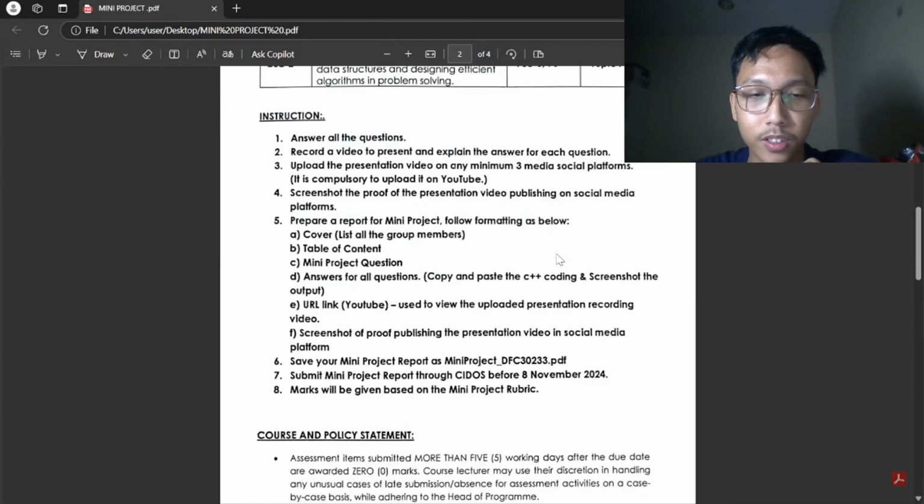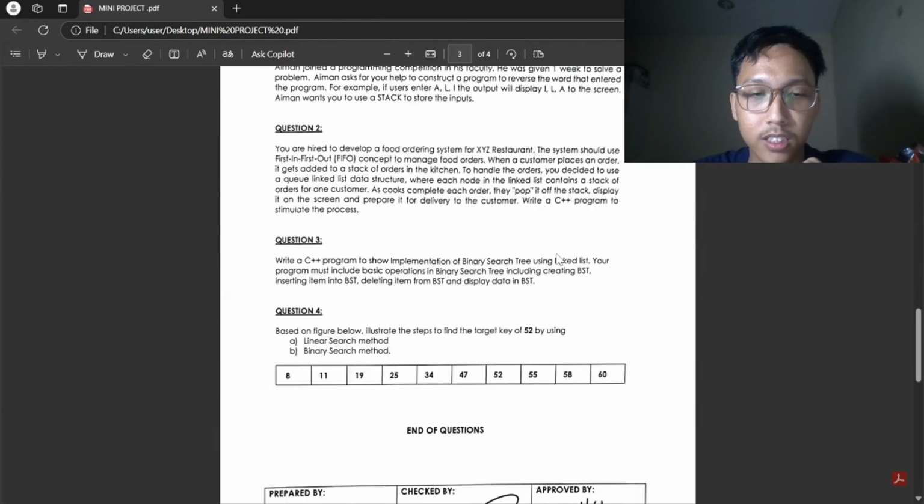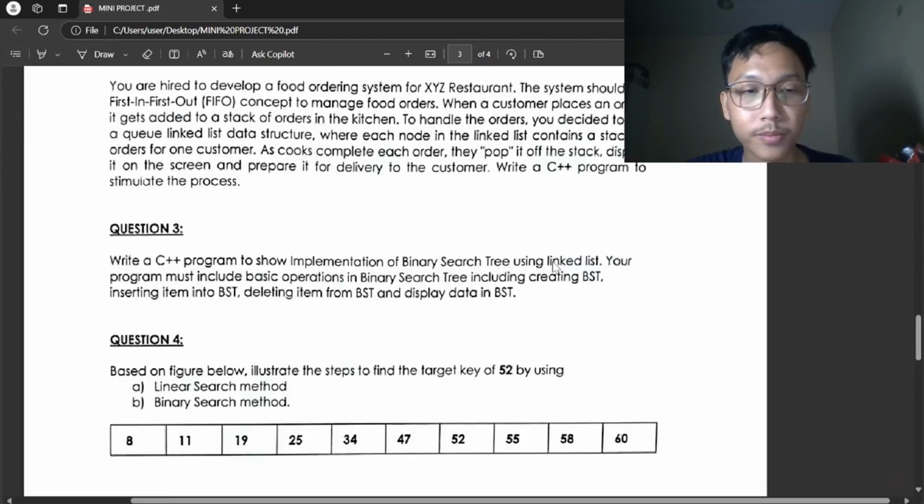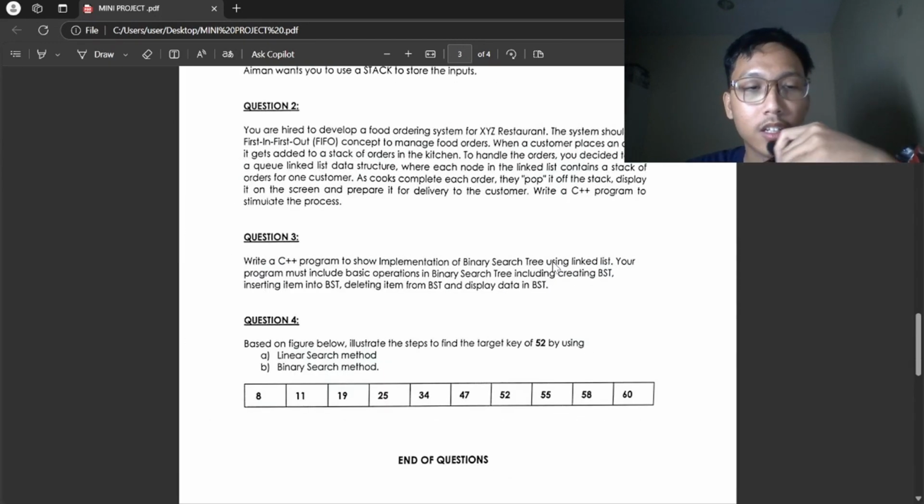Here's the question. Write a C++ program to show implementation of binary search tree using linked list. Your program must include the basic operations in binary search tree, including creating BST, inserting item into BST, deleting item from BST, and displaying data in BST. Without further ado, let's take a look at the code.